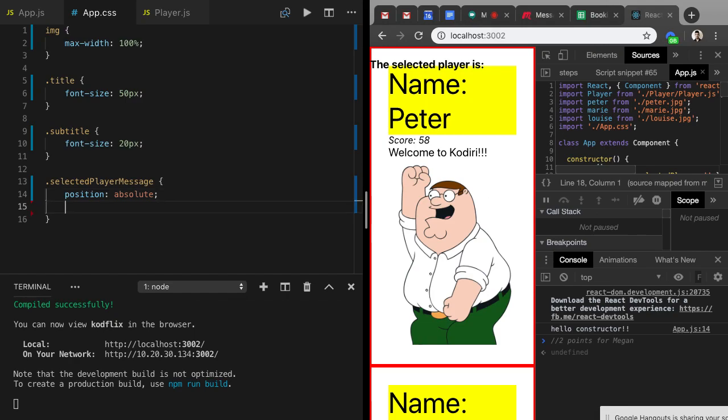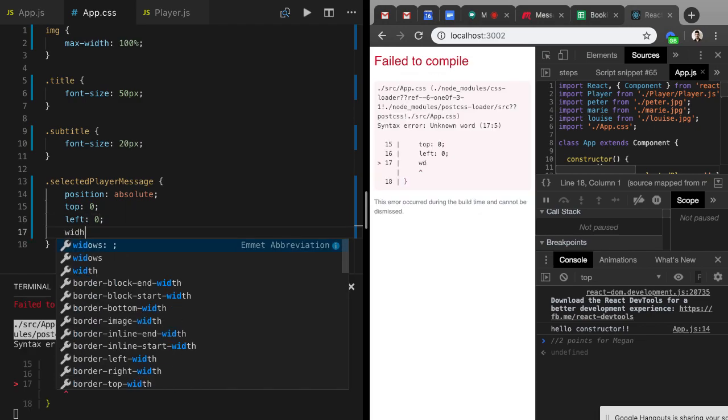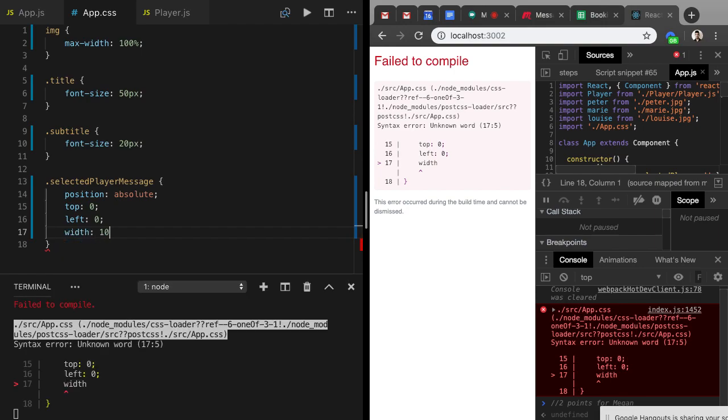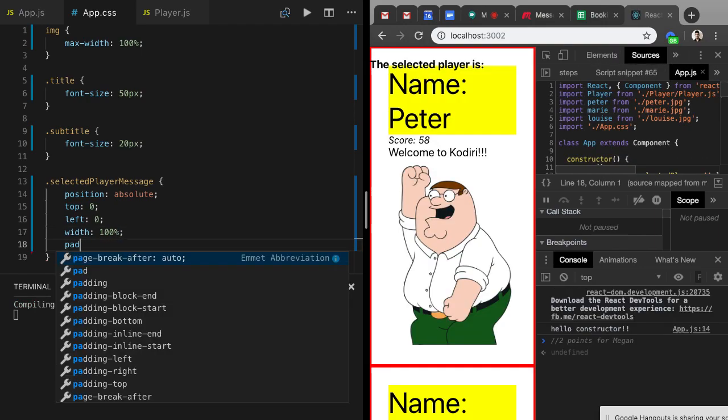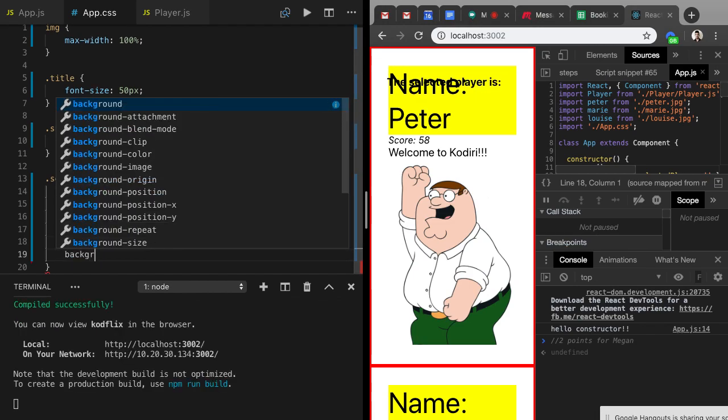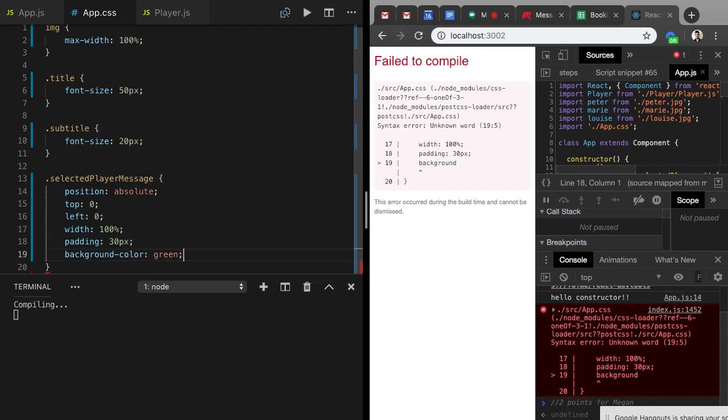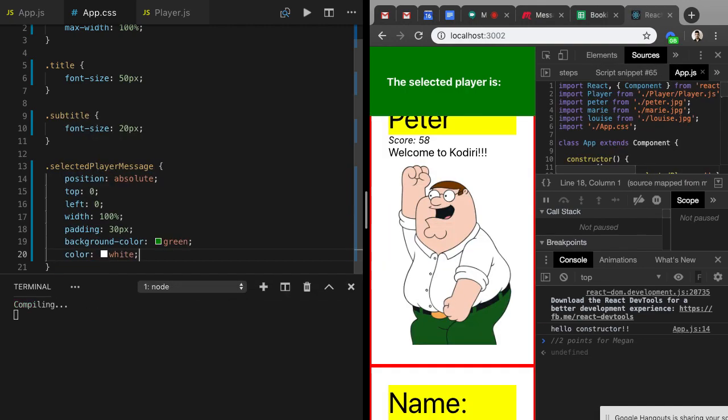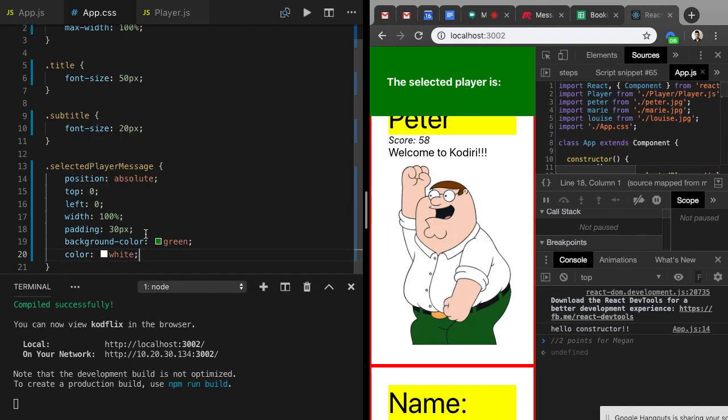If we want to stick it to the top of the screen. No, we don't care about relative because we want to literally stick it on the very top of the viewport, so we don't need any parent element. Just put it on top of the screen. So can we do that? Top 0, left 0, width 100%. We can even have a padding of 30 pixels. We can even have a background color green. We can change the color to white, things like that. Not green, probably blue.